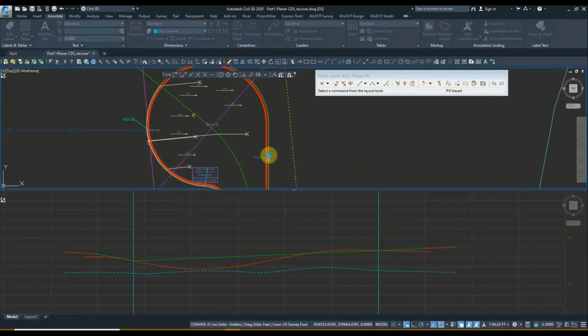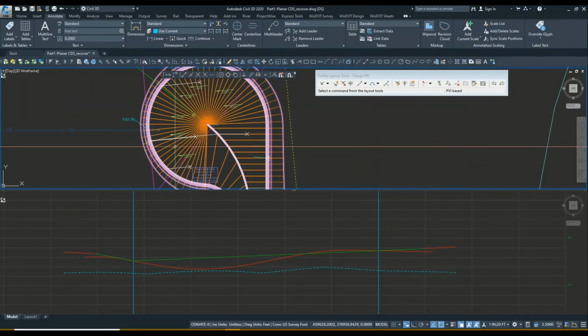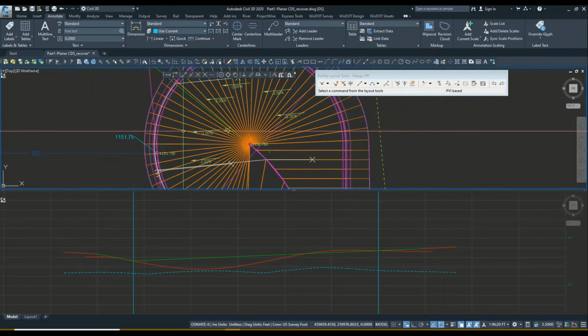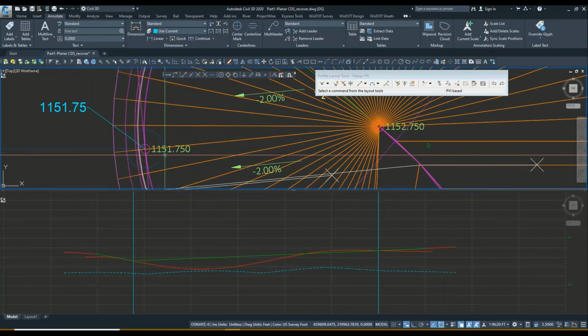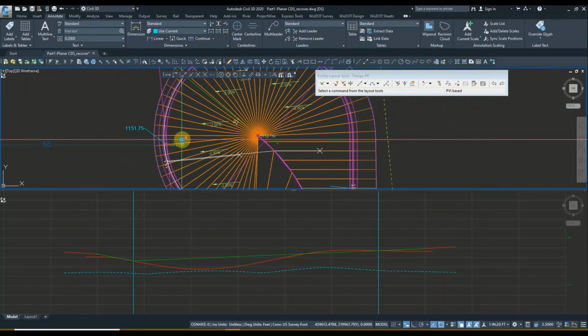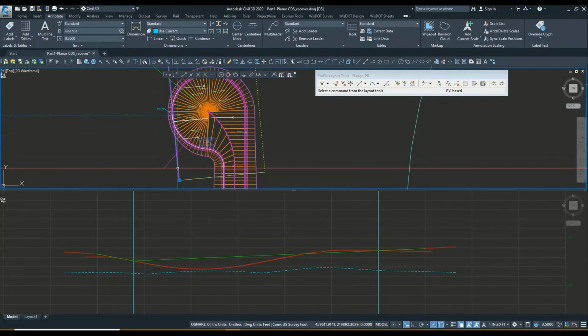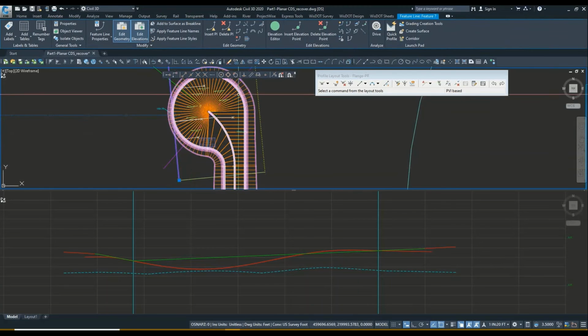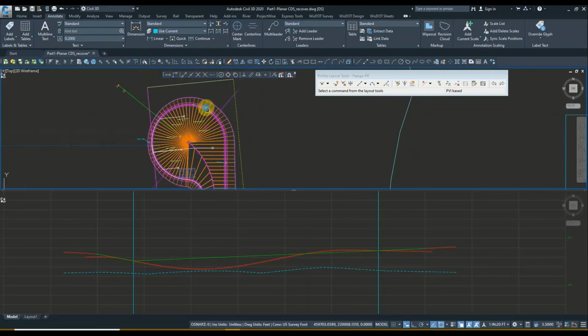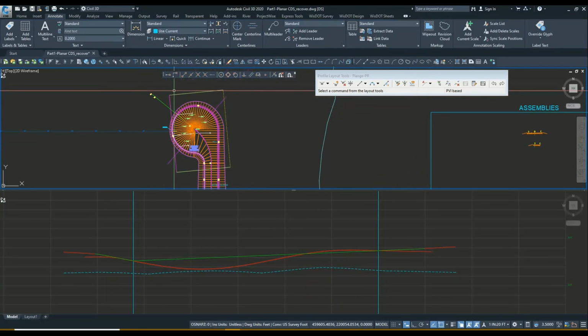I'll hit rebuild, and once again everything is going 2% to that same spot, but this time it's a little bit higher than before. And then this is very easy. For example, if I wanted to switch the grade of this, what I can do is I can go ahead and edit this grading.